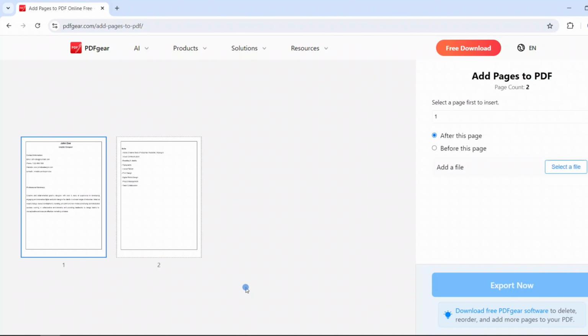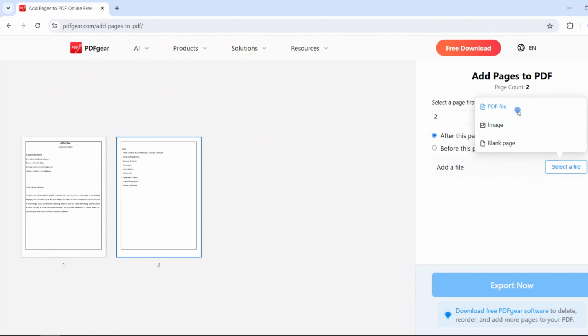On the left side of the page, you'll see a thumbnail view of your PDF. On the right side, you'll find all the available functions for this online tool. You can click the thumbnail to select a page. Then, choose the location to place the added pages. You can insert them before or after the selected page.